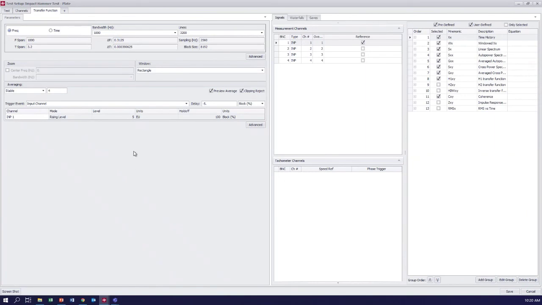So I can look at the bandwidth and the number of lines. In this case, I'm selecting the window as a rectangle window. And as it is a triggered measurement, I'm selecting my input channel, triggering at 5 pound force. And I also define my channel 1 as my reference. That's where the impact hammer is connected.